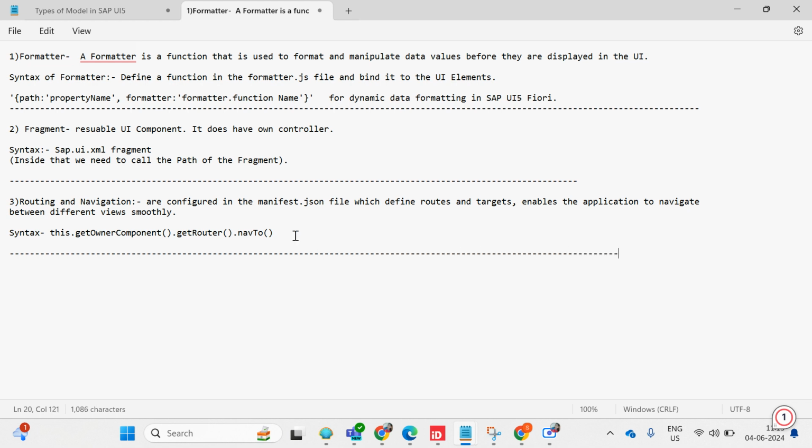Okay, so what is the syntax? this.getOwnerComponent().getRouter().navTo. That's it. So this is your routing and navigation. You can see, guys, there is a very simple answer, and you can easily remember it. So this one is your routing and navigation.